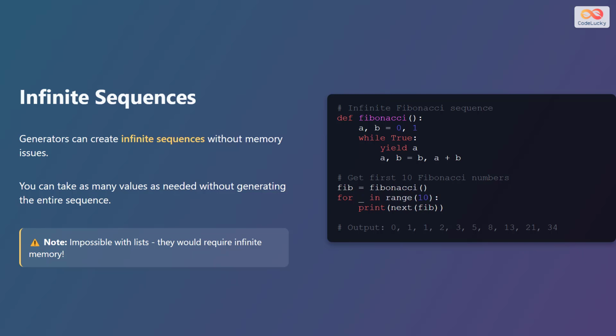The code gets the first 10 Fibonacci numbers by calling the Fibonacci generator function, storing it in a variable called fib. A for loop iterates 10 times and prints the next number generated by the Fibonacci generator. The output is 0, 1, 1, 2, 3, 5, 8, 13, 21, 34.